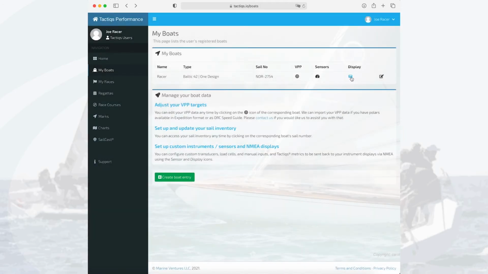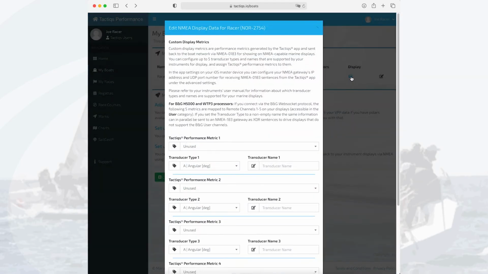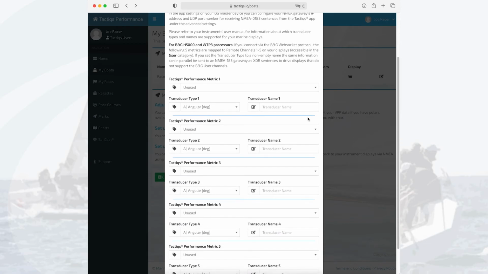The display icon lets you map Tactiqs generated metrics back to generic transducer values that can be displayed on NMEA 183 compatible DEC displays in addition to your primary or secondary Tactiqs iOS devices. Select which metric you would like to display on a marine DEC display, select a befitting transducer type, and specify a transducer name.